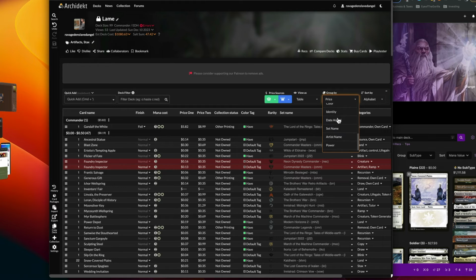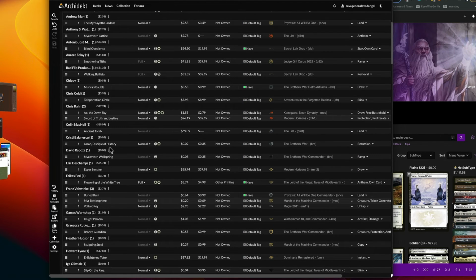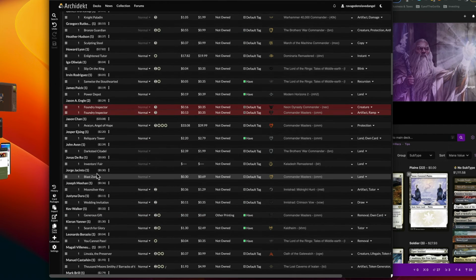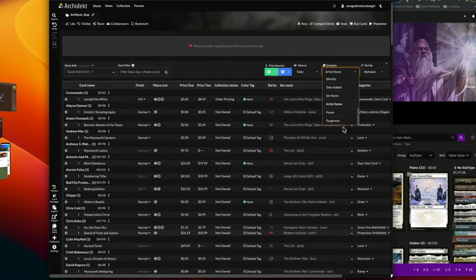Let's also sort by artist name. Let's say there's a certain artist you like. Now you can see all those cards. If you'd like to include that artist within one of these decks, or you just want to buy their cards, period, you can sort by the artist. There's a lot of artists, and power.